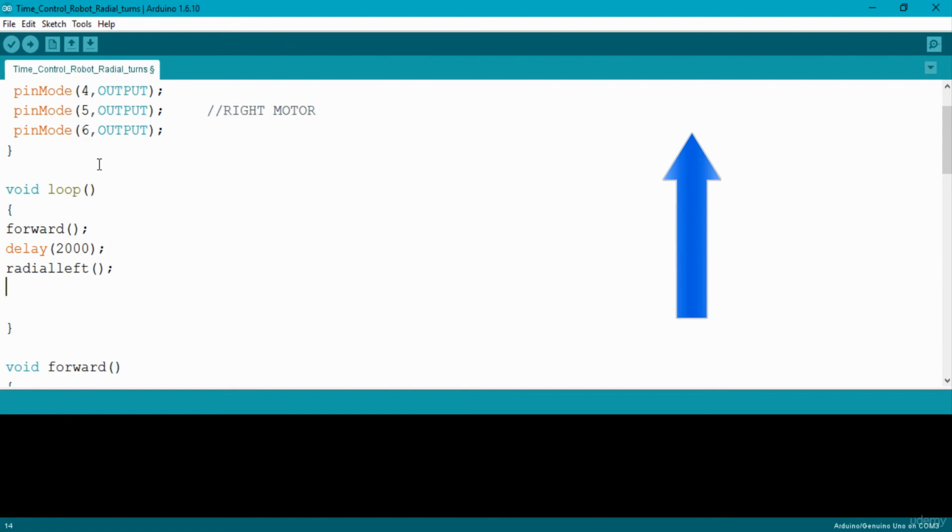Now since I'll be taking a turn, for taking a turn there is no need to put a delay of 1000. I can just put a delay of 700. Now you can try experimenting with the delay until you get a proper 90-degree turn. Now after taking a left turn, I again need to move the robot forward. So I'll copy the code for forward because I'll be using it again and again. Next, I'll put a delay of 2000 again.